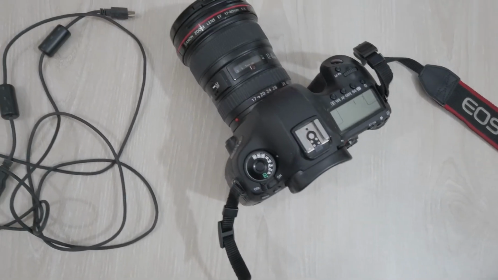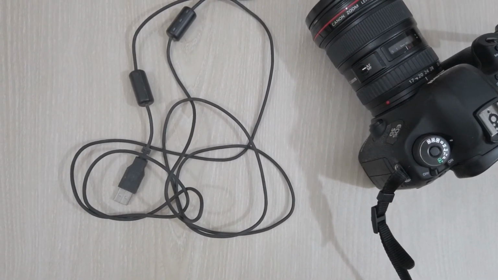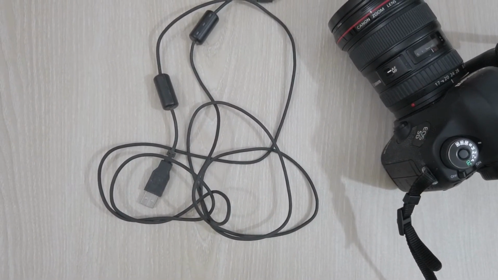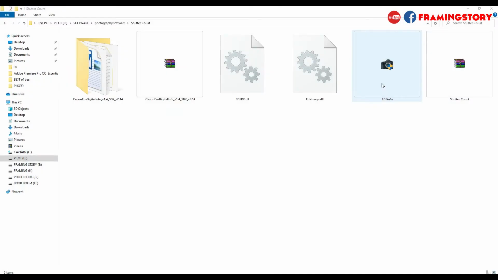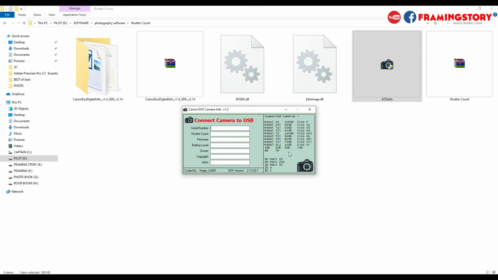We have to get the camera to check camera shutter count, and we need a wire to connect with our computer or laptop. We will try two software to count camera shutter count, and this is really easy. Just click on the software and it will automatically run.